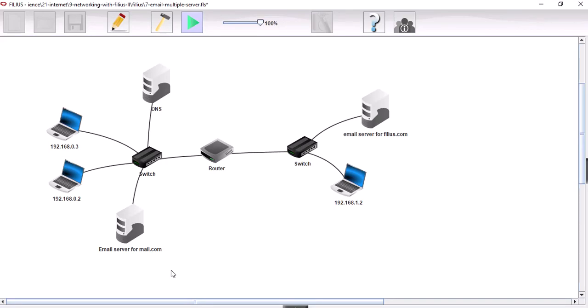It's all well and good being able to send messages on the same network to users that have the same domain. But what happens if we want to send emails to people on other networks that are attached to other domain names? So what we need is a little bit more complexity so that the servers understand where they need to send those messages on to. And for that, we need to have a domain name server.